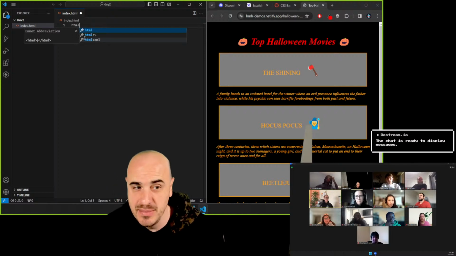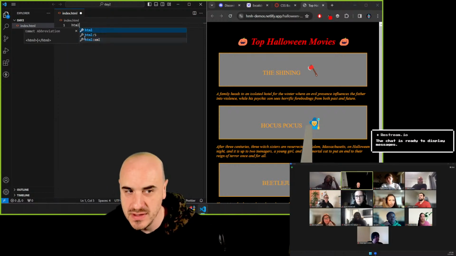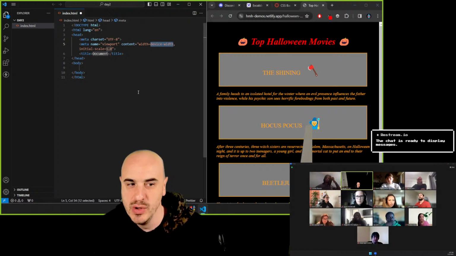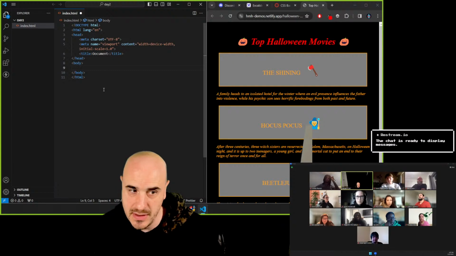HTML. Yeah, just type the word HTML and then choose 5. That's the version, the newest, fanciest version. And then you get this very nice boilerplate. And you can immediately jump into the body and start your business, right?